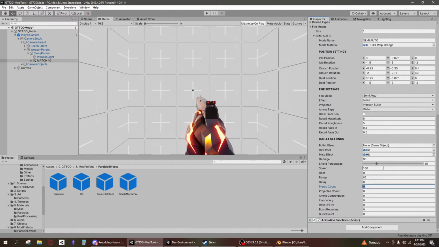No delay because it's going to fire immediately. It doesn't really matter what our pierce count is because we're not using piercing bullets, so ignore that. Our projectile count is going to be 1. Our ammo consumption will be 1. Inaccuracy, I'm going to do 0.325. It's a pretty inaccurate weapon, I guess.